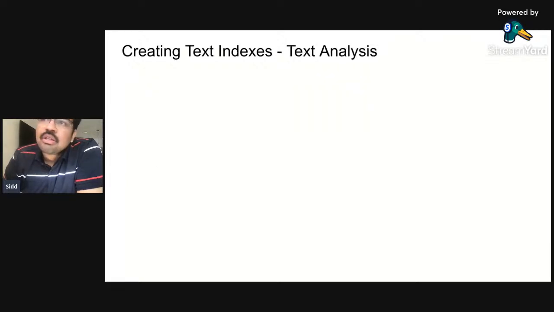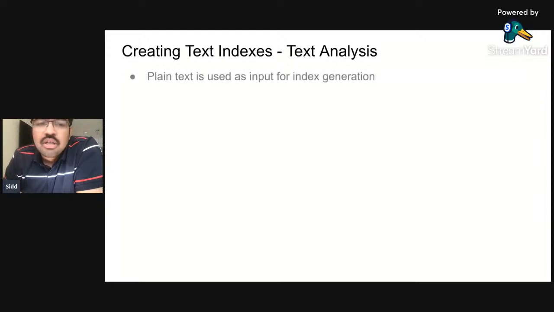All right. The other part of creating a text index is text analysis. Plain text, which is whatever the user gave us in the column in the input data, is used for index generation.